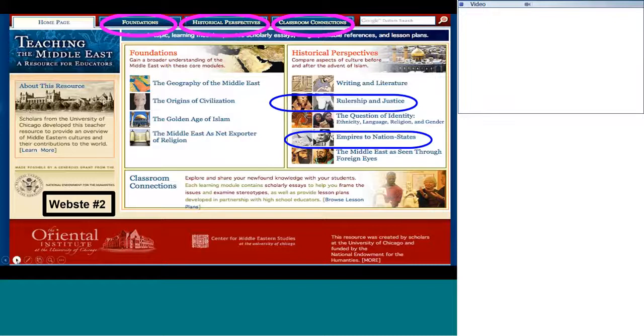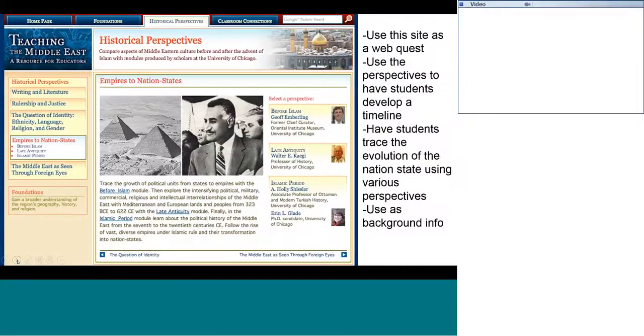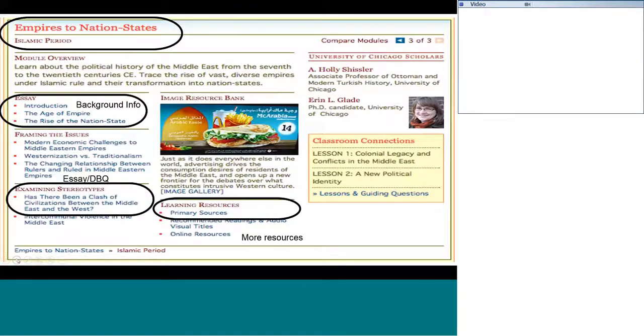Next slide, please. Here are the historical perspectives. You can use the site as a web quest with your students. You can use the perspectives to have students develop a timeline. You can have students trace the evolution of the nation state using the various perspectives. And you could also just use it as background information.